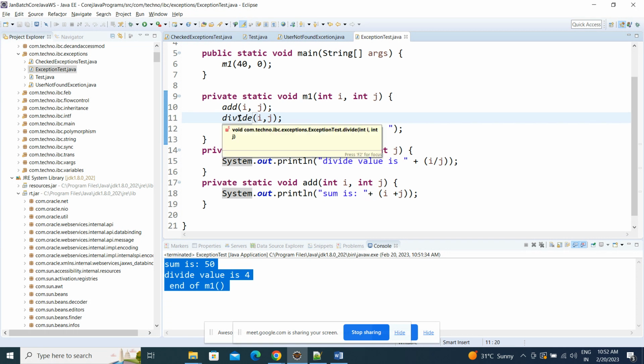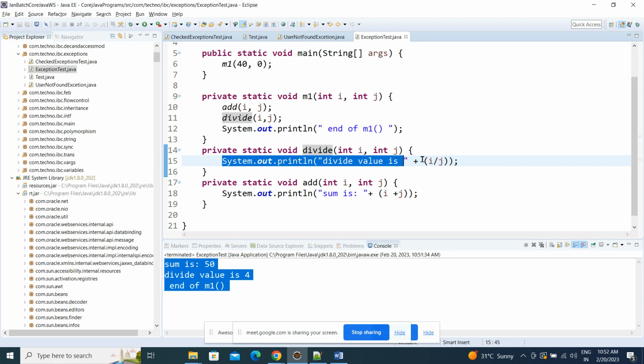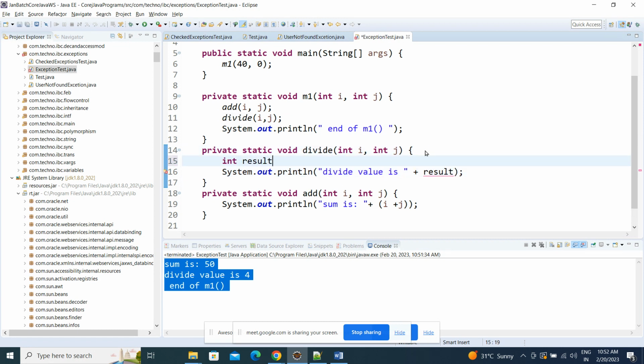Or else, in that case, what we need to do, we will write only this statement. This is not giving any error, even in the case of 0. Even if I am passing the second parameter as 0, it won't give any error. If I am passing the second parameter as 0, then in line number 11 it is causing an error. In line number 11, what is the method? The divide method, which is calling lines 14 to 16. While executing this part, int result equal to i by j, the actual cause of the error is this line.